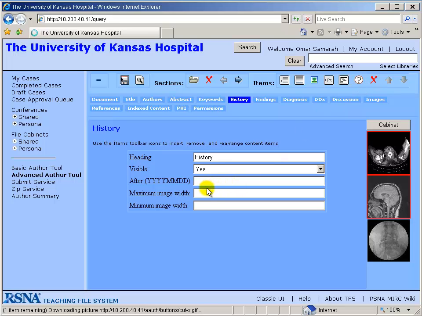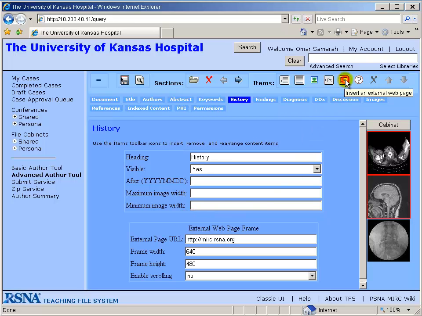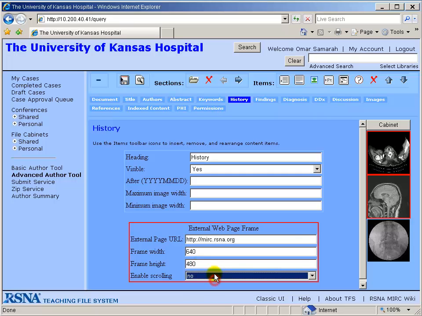If you have information on an external website you want to show off, click the Insert External Web Page button next to the Patient button, and then just paste the web address of the page you want to display, and then you can change the frame width, height, and you can enable scrolling if you want to. And that'll make a box within your panel that has the web page inside.